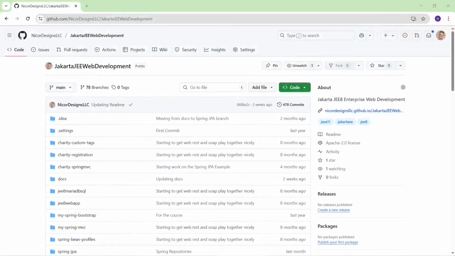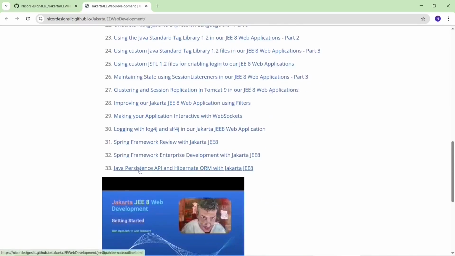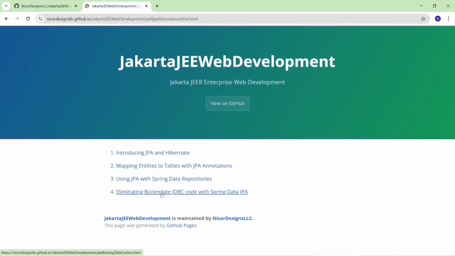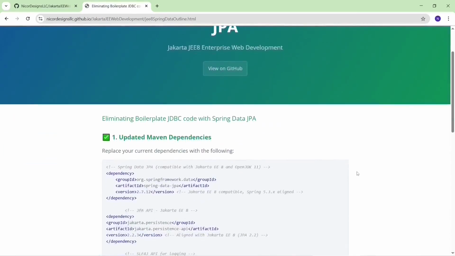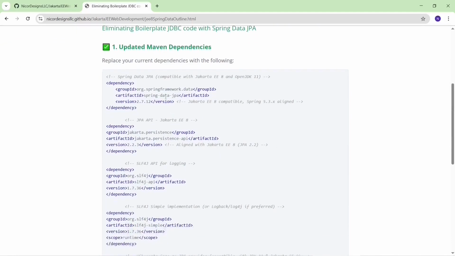Now we are ready to go to our GitHub repo and look at the course documentation. And we'll look at Java Persistence API, eliminating boilerplate JDBC code with Spring Data JPA. We start with looking at the updated Maven dependencies. We've got Spring Data JPA.